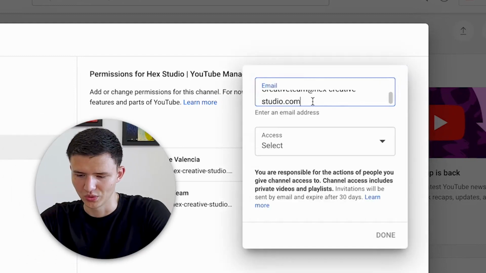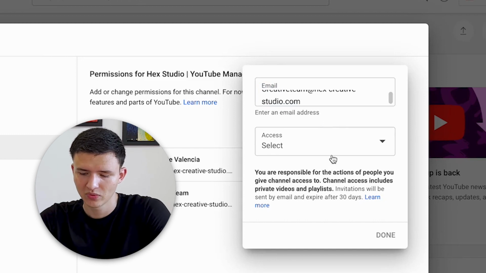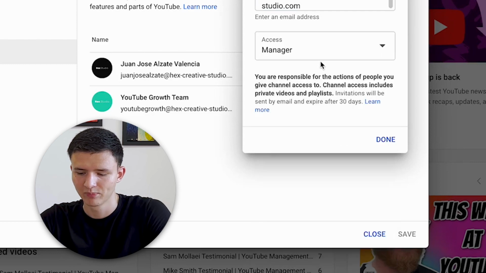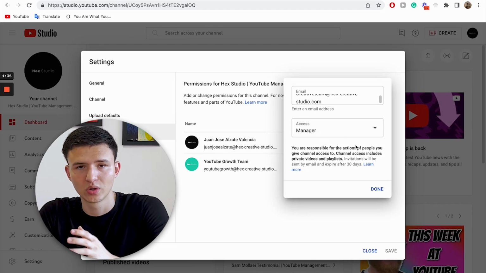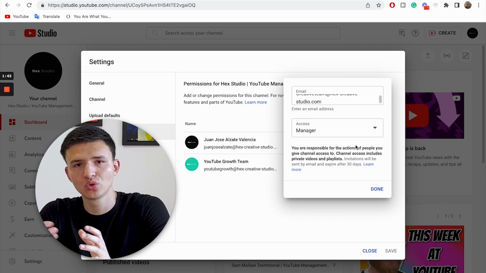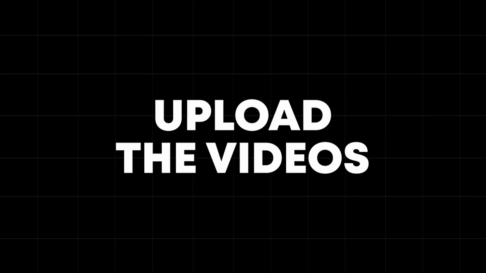In invite, we simply paste the email that we want to share access to or type it. And in access, you select the type of access that you want to share. Let's say that in this example, you are a client that just started to work with us and are within like that onboarding process. The idea is that you can give us access as manager so that we are able to fully manage the channel for you, make sure that we are able to reply to the comments, upload the videos, do the SEO, delete some of the videos if you approve it, all of that stuff.